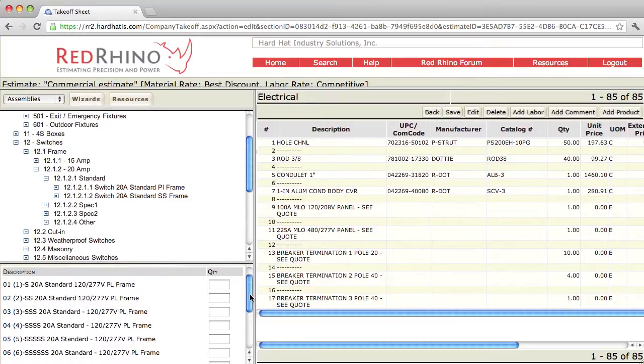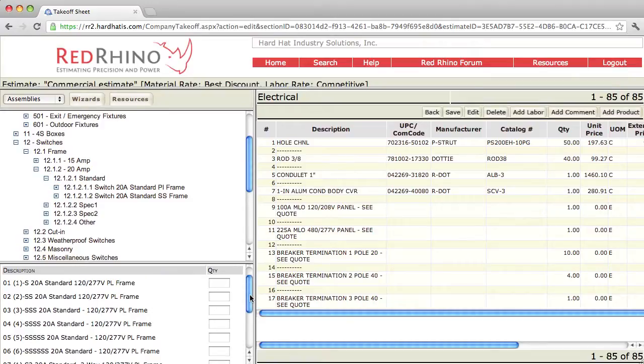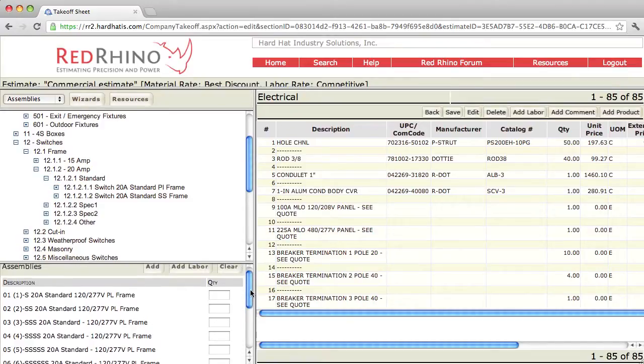I write down how many 1 gang, 2 gang, 3 gang, clear up to 6 gang switches here. Now I'm going to input them like I would if I was really doing a job. Let's say that I counted and there were 22 1 gang switches, and there's 14 2 gang switches. There's 3. See me typing those numbers in to the quantities. 3 of the 3 gang switches.